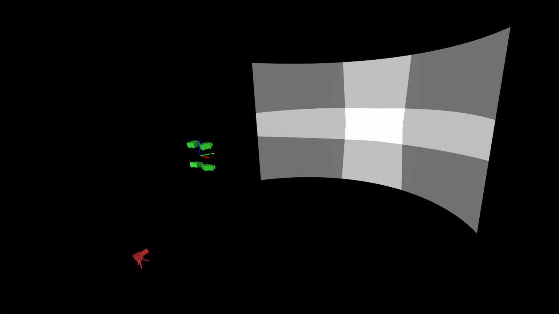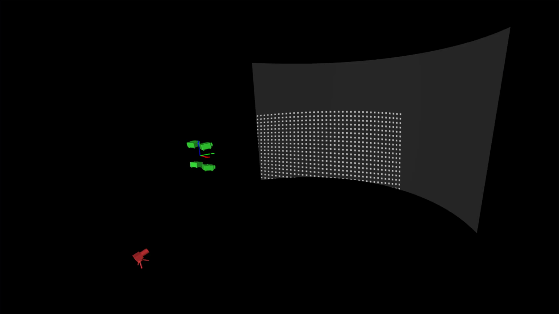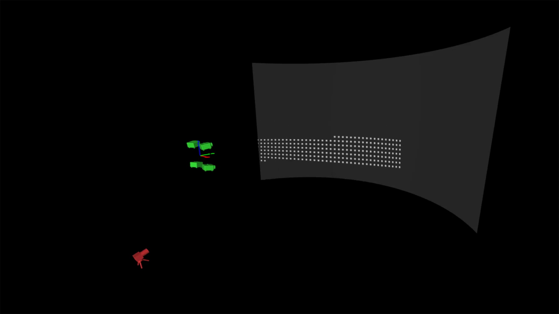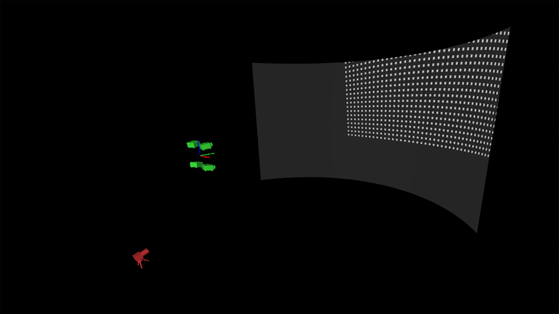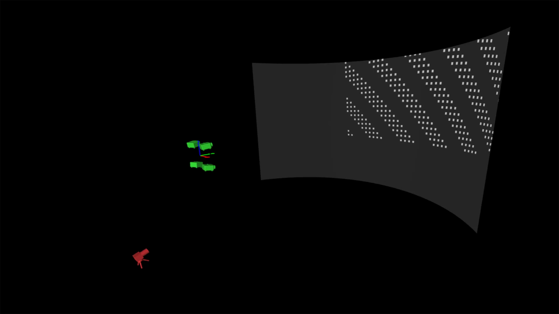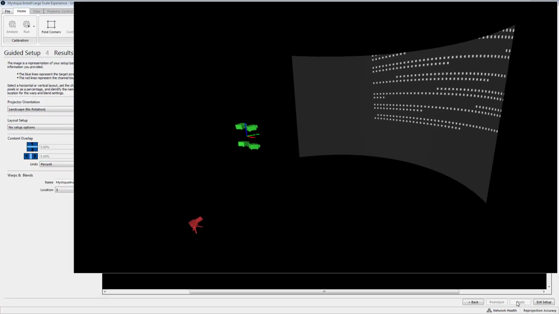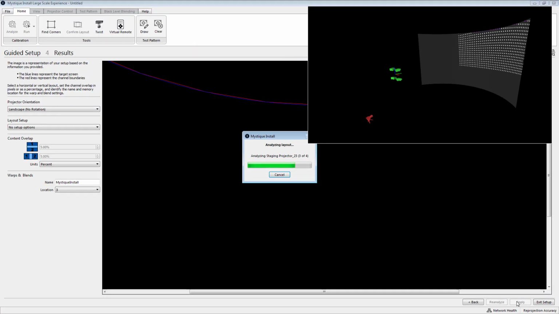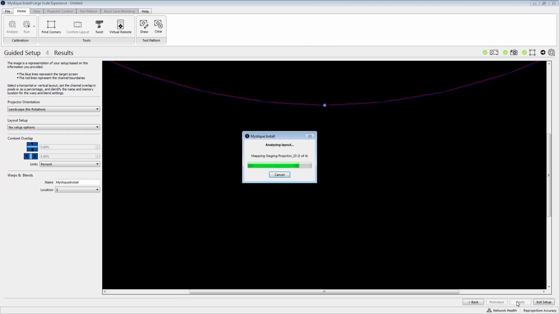And what you'll see is the Mystique Install software is going to take over control of my projectors for a couple minutes here and shine a bunch of structured light patterns onto the screen. Each of these patterns gets fed back into the software through the camera, and this allows us to figure out exactly how we need to warp and then blend these channels together to create a perfectly aligned system. This process can take about 30 seconds to a minute for each projector to run through, and really can scale to any number of projectors.